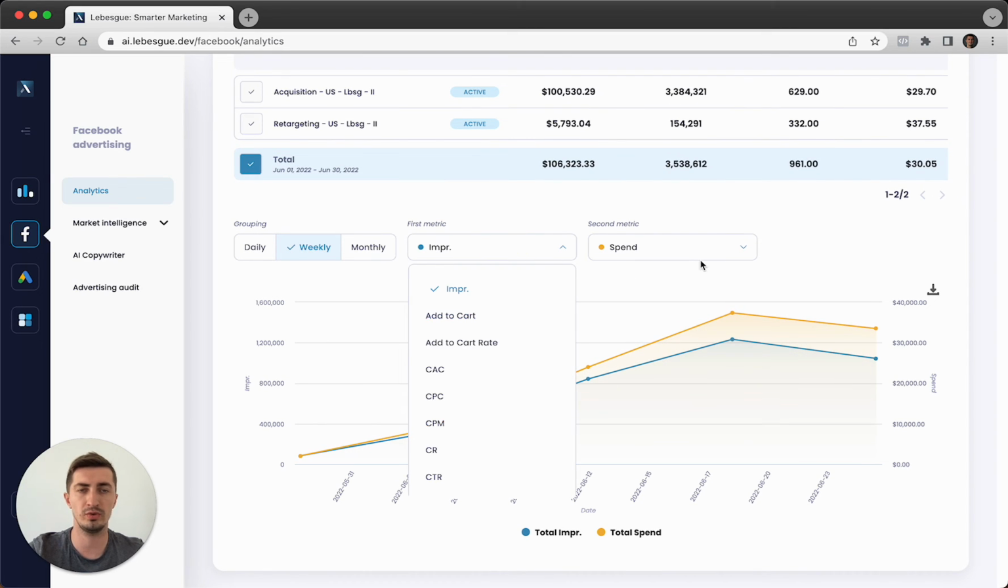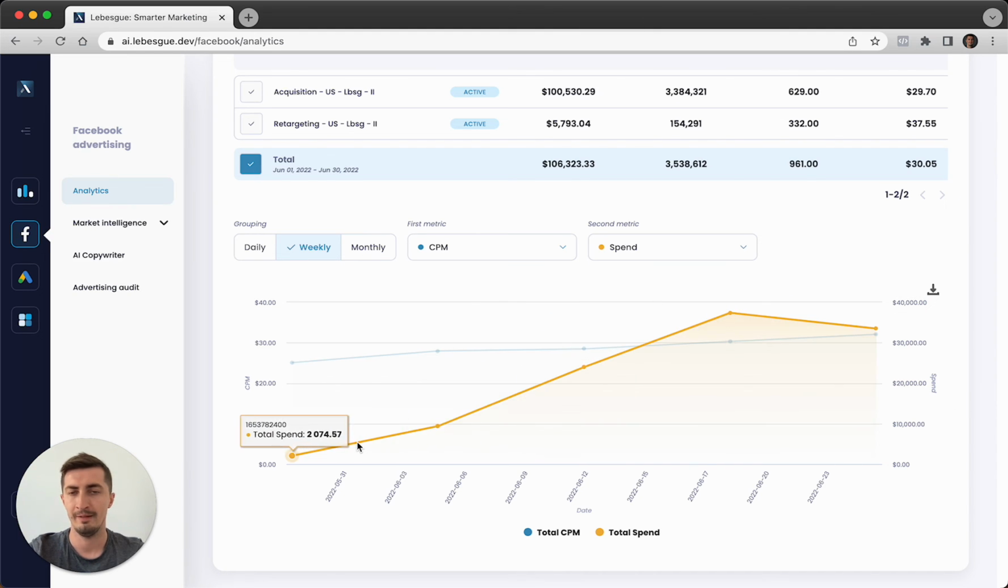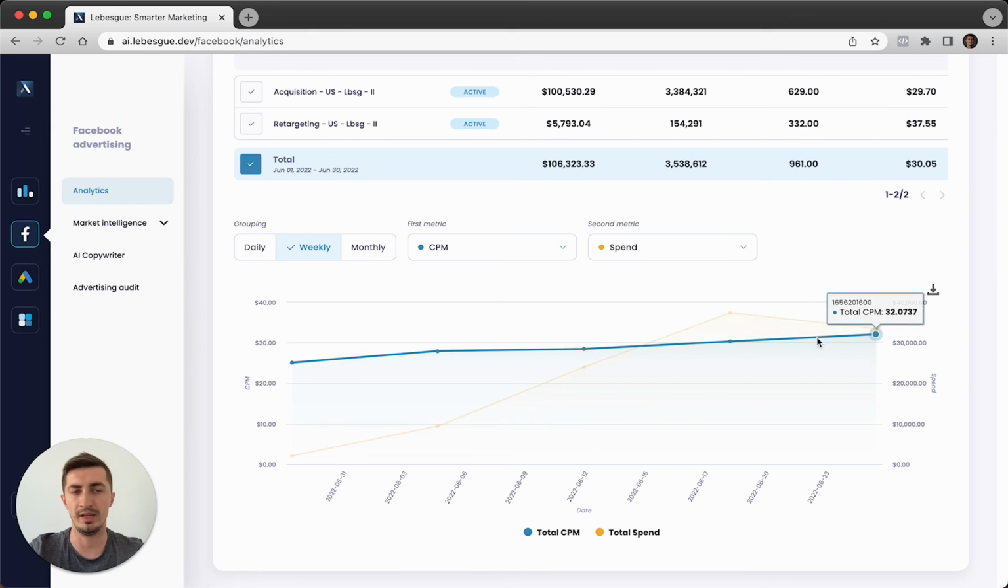But what we can also do is compare spend to our CPM, to check whether our CPM is higher when we do spend more. And we can see that as our total spend goes up, so does our CPM go up slightly, or even not so slightly, quite significantly. So our CPM has gone from $25 to some $32 for this business.